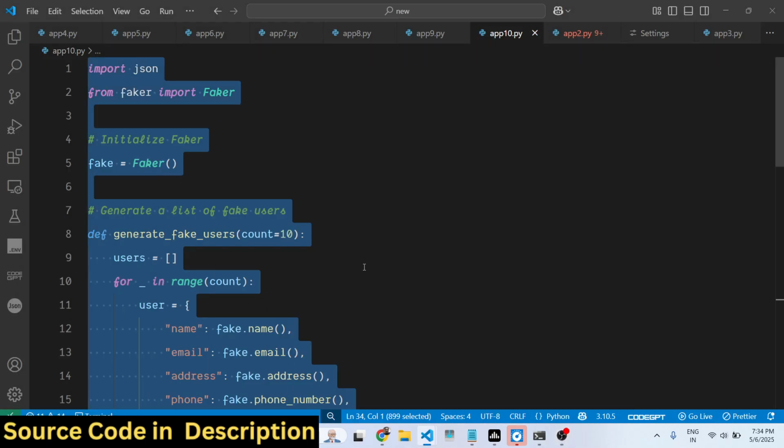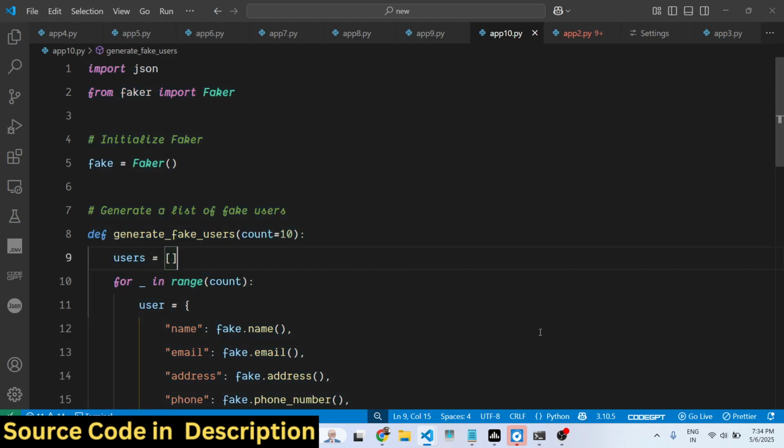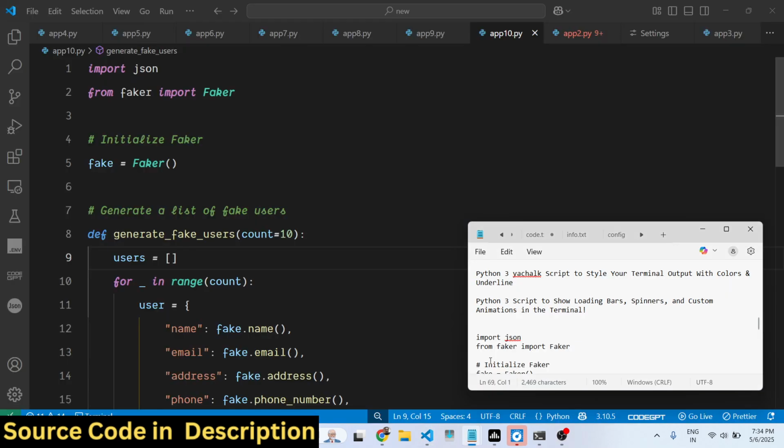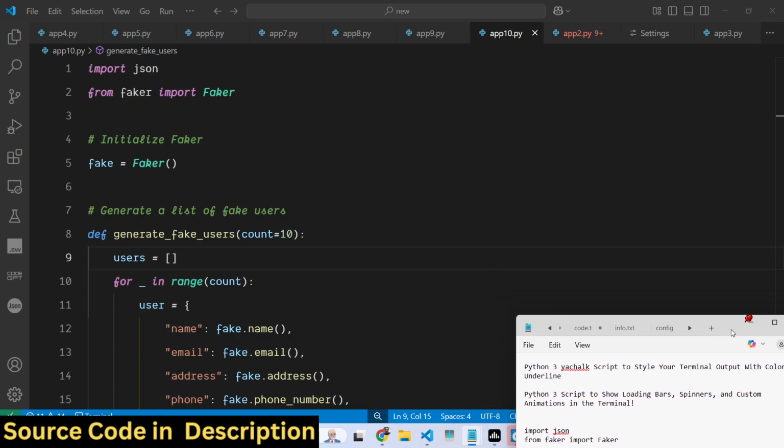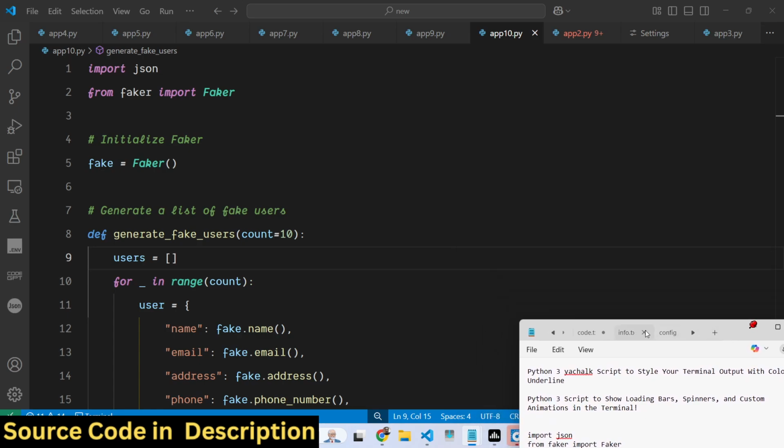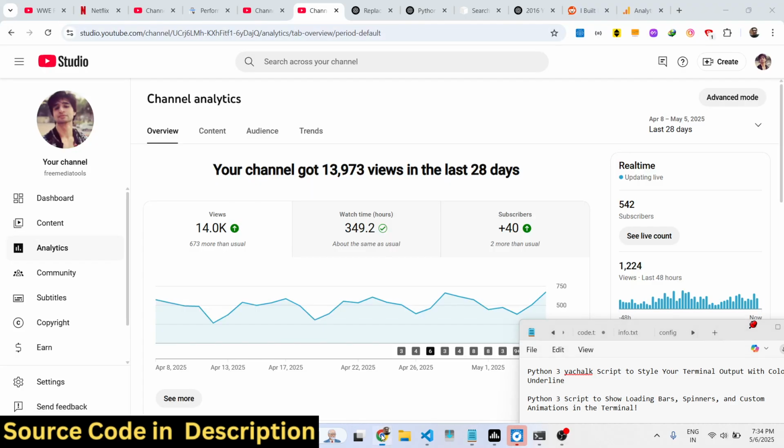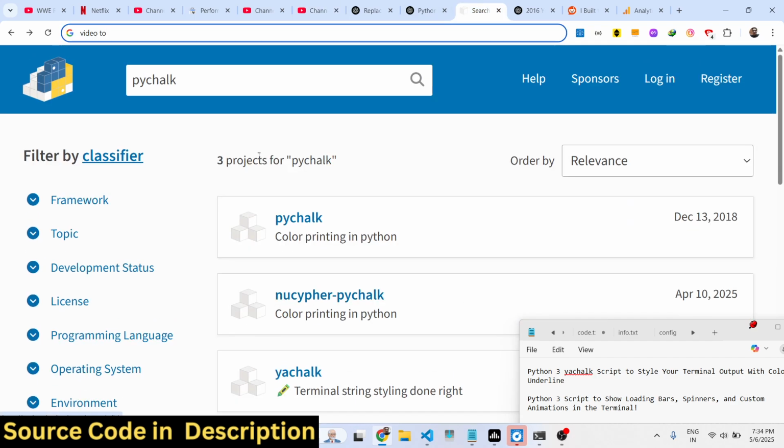So in this video I will show you a Python script which can generate fake data for your API or any sort of use you can do. Sometimes you need some fake data. It can be JSON data, it can be CSV data. So there is a package inside Python. You can actually generate some random fake data for testing purposes.